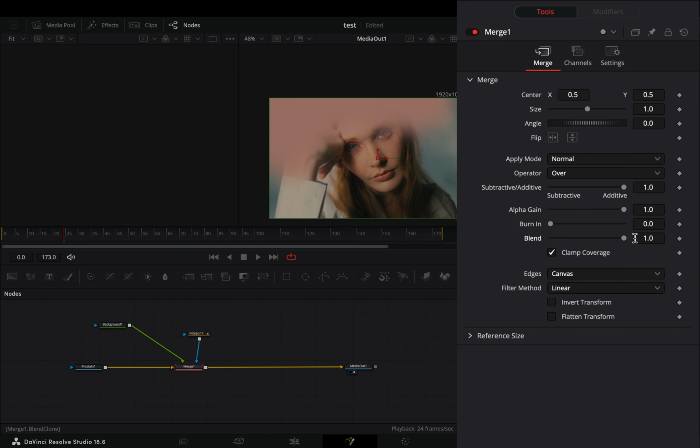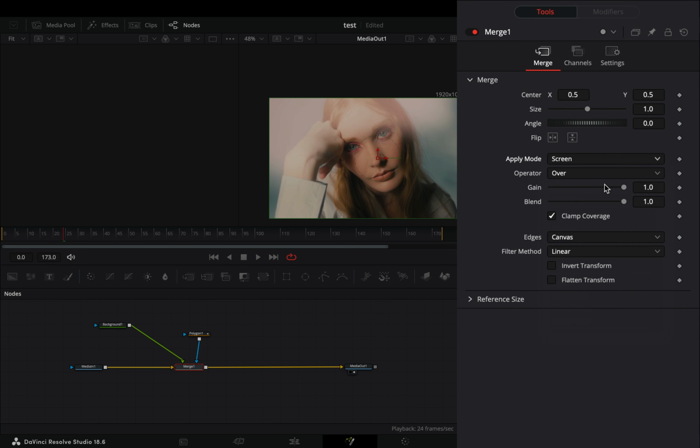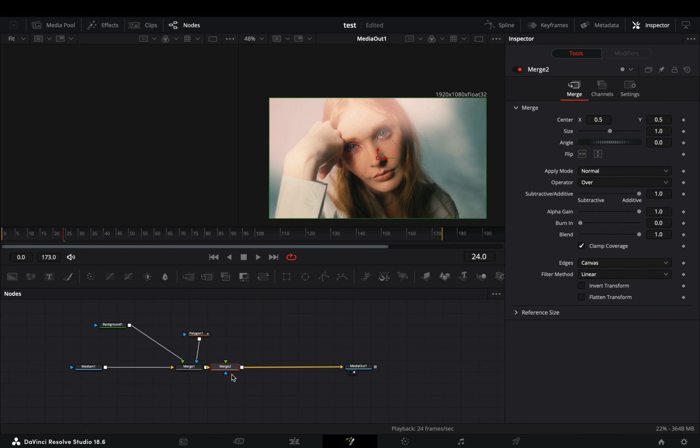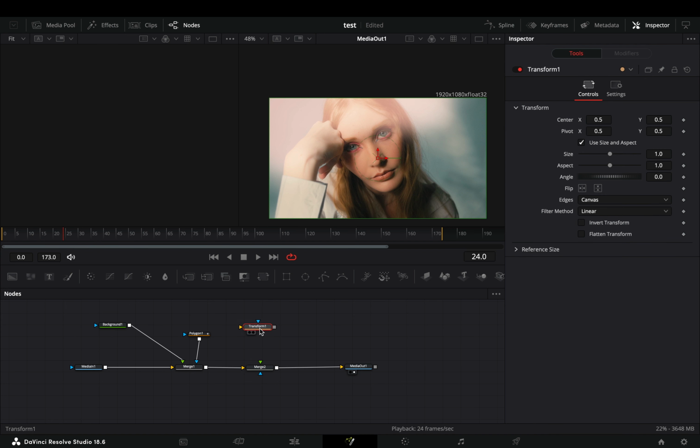Select the merge node and change the apply mode to screen. Adjust the blend slider if you want. Add another merge node. Bring a transform node in empty space and connect your clip to this.